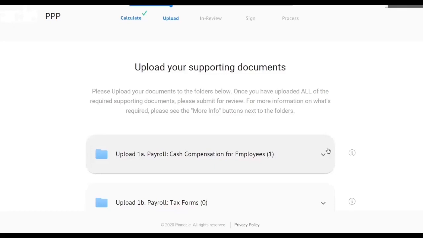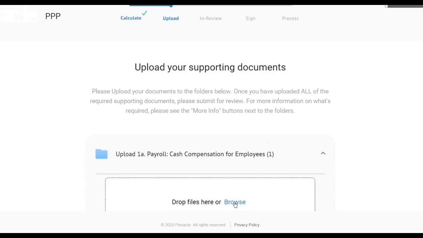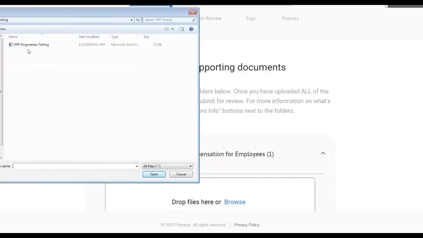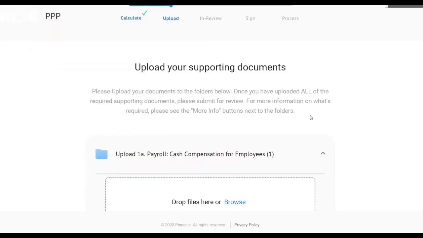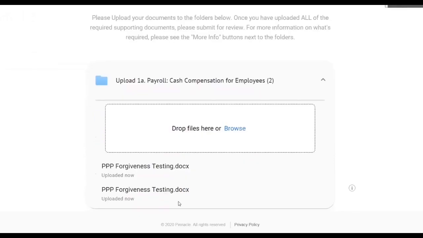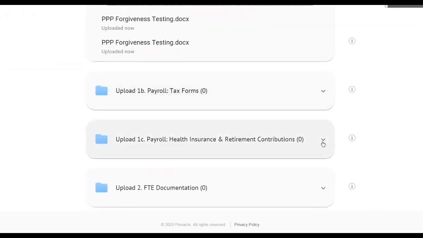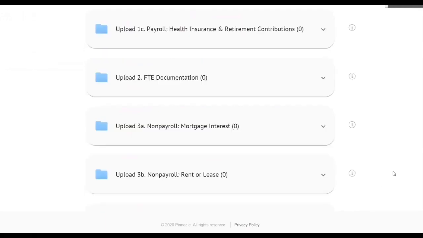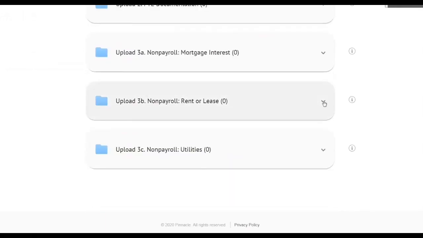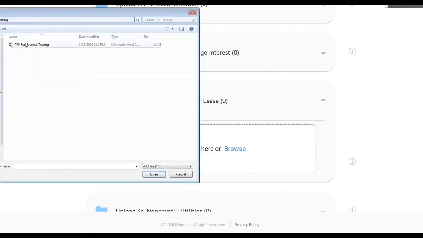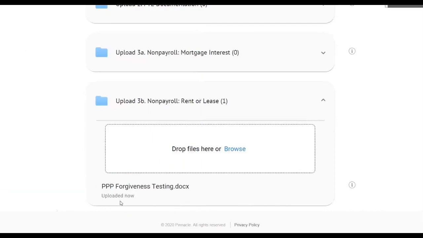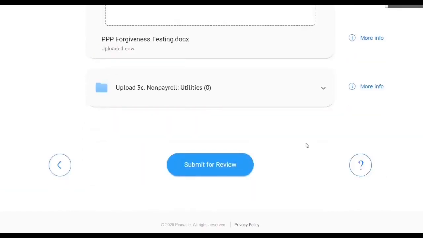In order to upload a document, click on the down arrow in the section for the document you are uploading. At that point, you can click on Browse, find the document that you want to upload, and when you double-click on the document, it will show that it's uploaded. You will do that for each section of documents that you need to upload. Once you are done, you will want to make sure that the status reads Uploaded Now. And when I have completed uploading all documents, I will click on Submit for review.